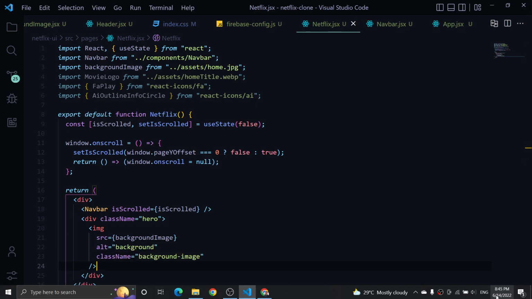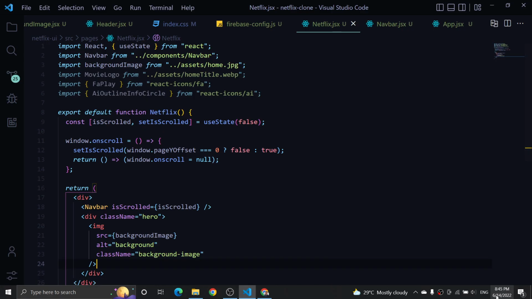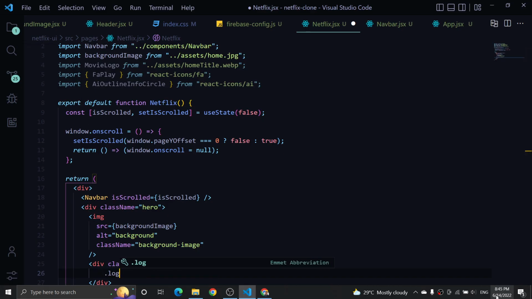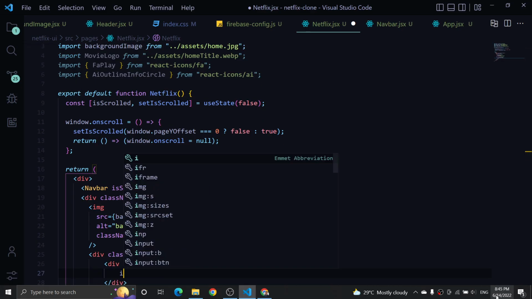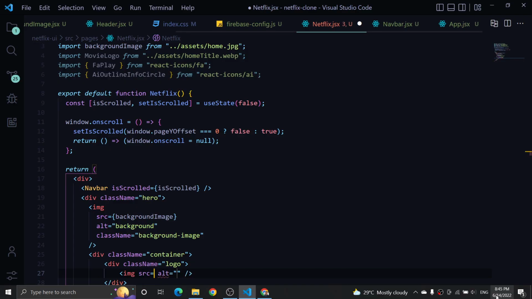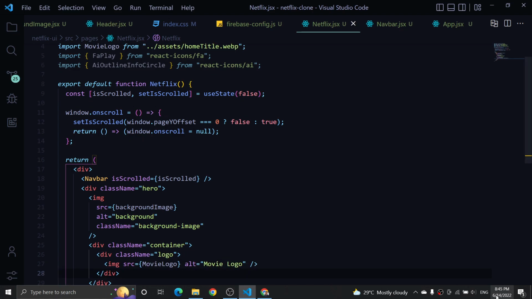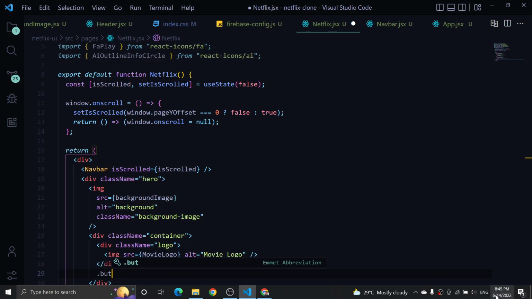After this div, we'll have a container div. Inside that we'll have the logo. Inside the logo we'll have an image tag which would have movie logo as source, and this is going to be movie logo. After this div we'll have a div with class name as buttons and flex.